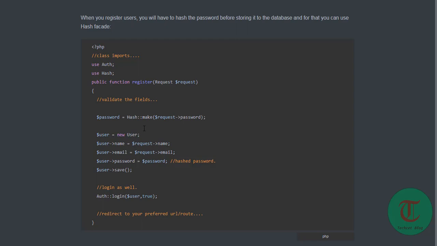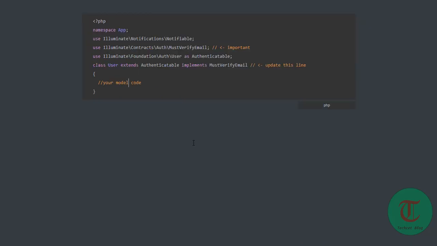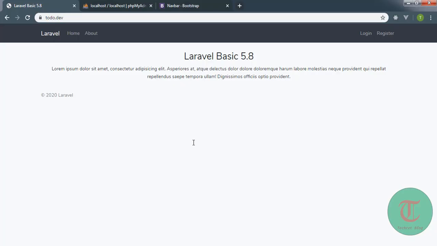Before Laravel 5.7, you would have to implement email verification by yourself, or use a package. But now email verification is provided by Laravel itself. To implement email verification, your user model must implement MustVerifyEmail contract. All you have to do is add the implements MustVerifyEmail to the class declaration.